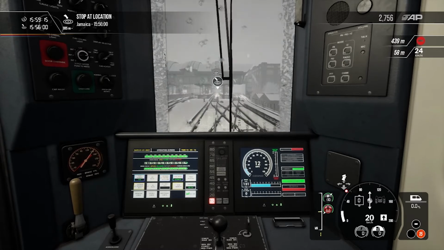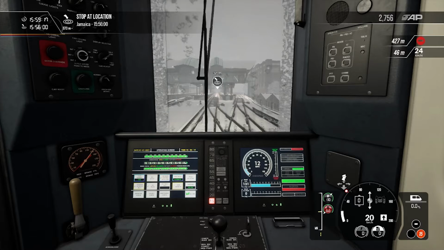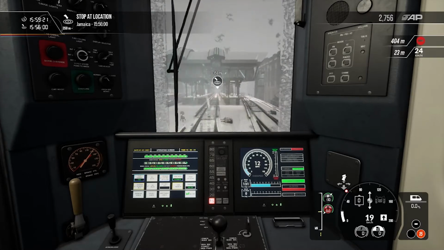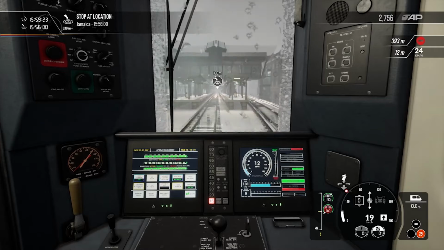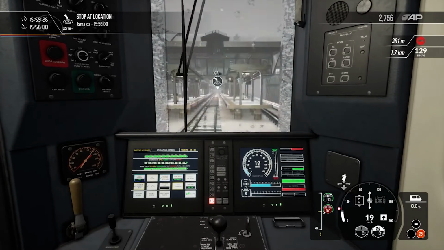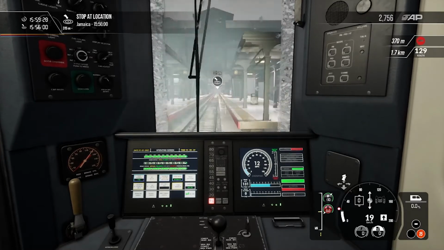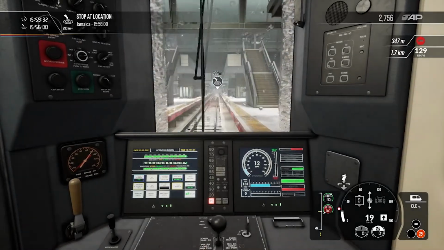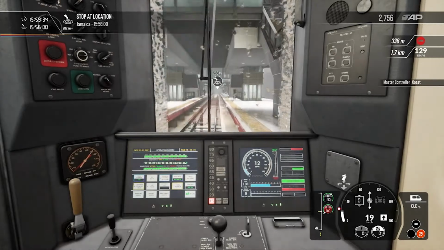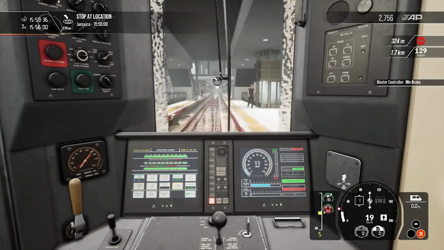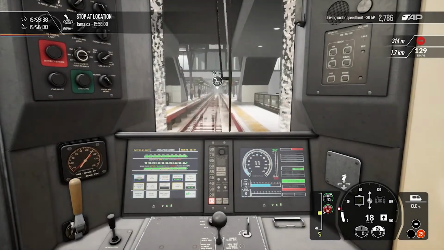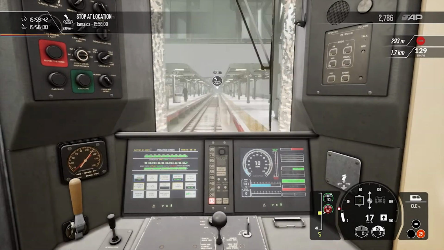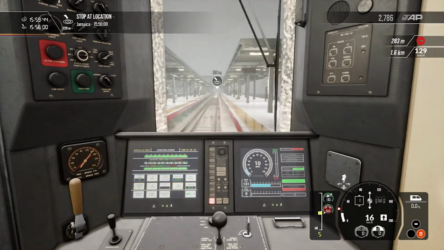Okay, this is interesting. We've got a station coming up, Jamaica, and we've got platforms on both sides. What doors do I open? And there's people on both platforms. So what doors do I open? Do I open both sets?